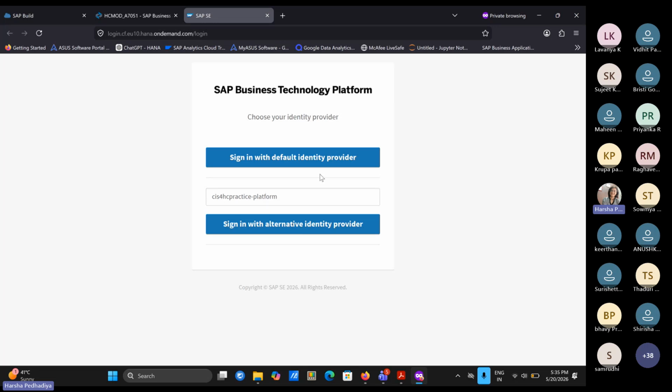But what is the change here? In the exam, you will receive a different platform or different identity, because this is the exam and this is our practice system, right? Practice system and exam are not the same, the only difference is here. You will receive a different identity provider at exam time. Okay. So this is for practice only. Sign in with alternative identity provider, click here.